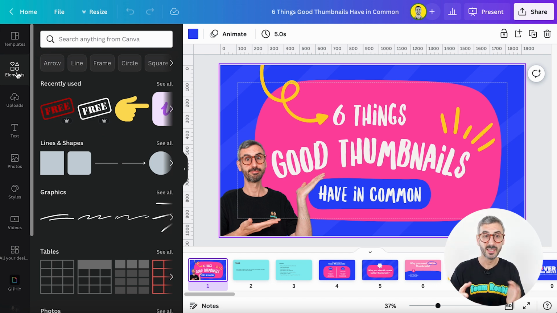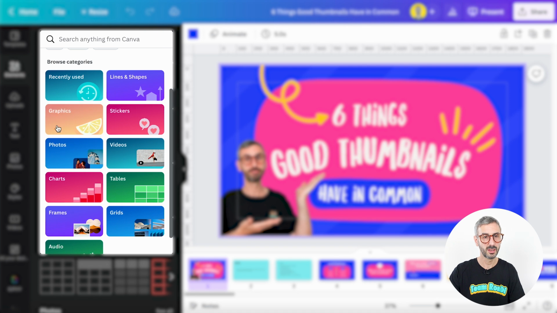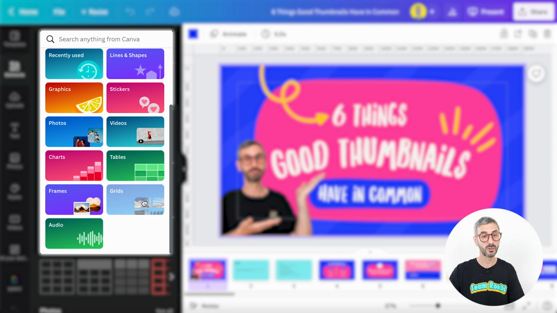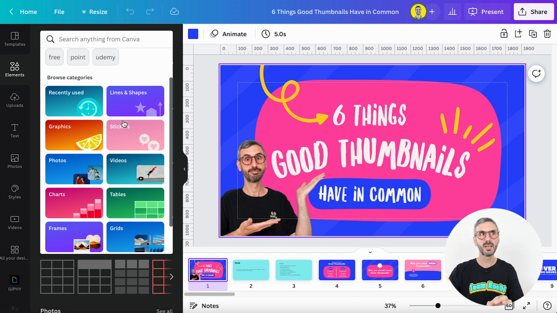And then the novelty is that as soon as you start searching, when you click on the search box, Canva will show you colorful tiles with recently used lines and shapes, stickers, graphics, photos, videos, charts, tables, grids, frames, and audio. So I believe Canva made this to make you discover more content. Indeed, as Canva grows and the library becomes more and more complete, already hundreds of millions of assets in this library, it becomes more and more difficult for people, especially new Canva users, to find their way around and really understand the scope of what they can find in Canva.